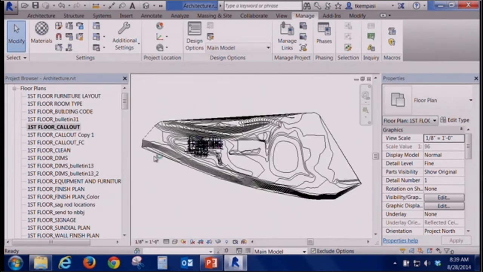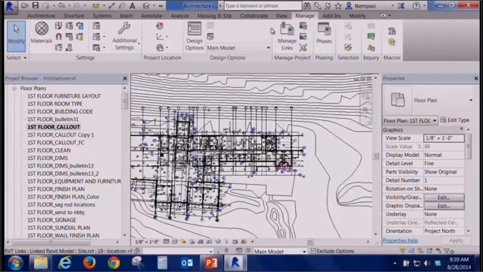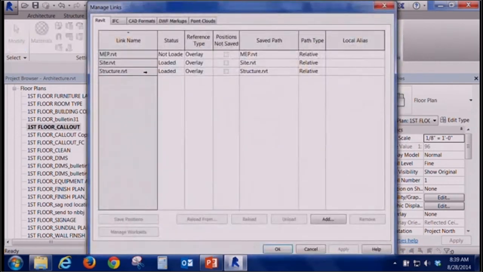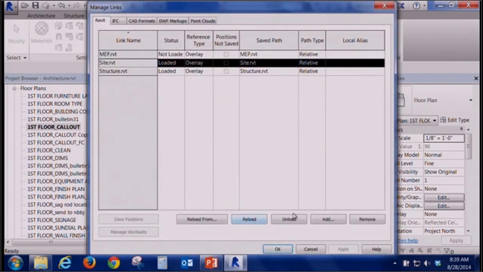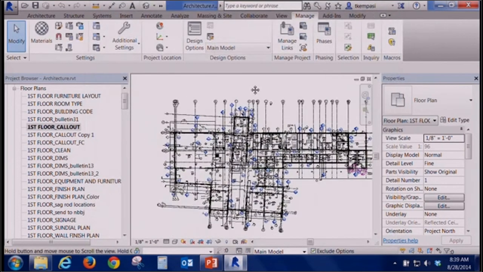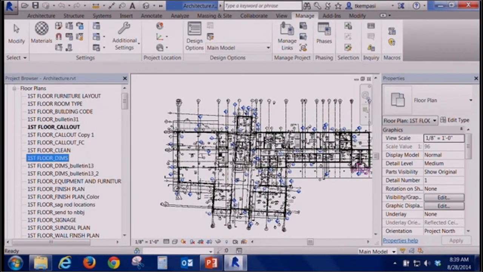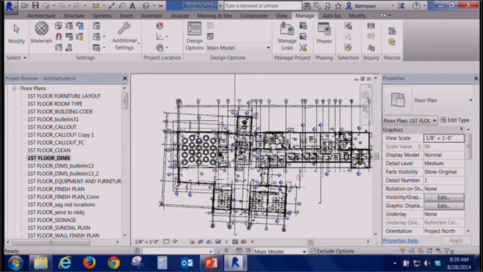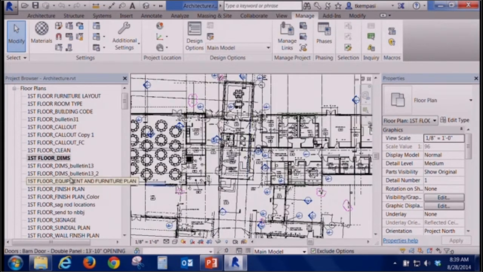So if I were to change a wall, I'm going to unload this. If I were to change a wall in one, that change to the model would be reflected in all of them. But all the other graphics and annotation would be unique to each view.